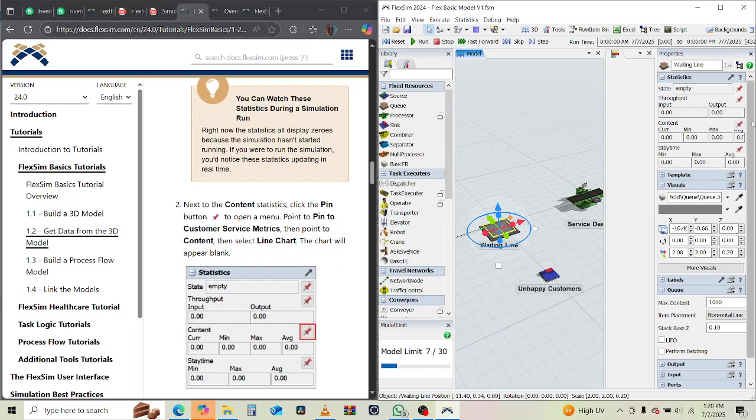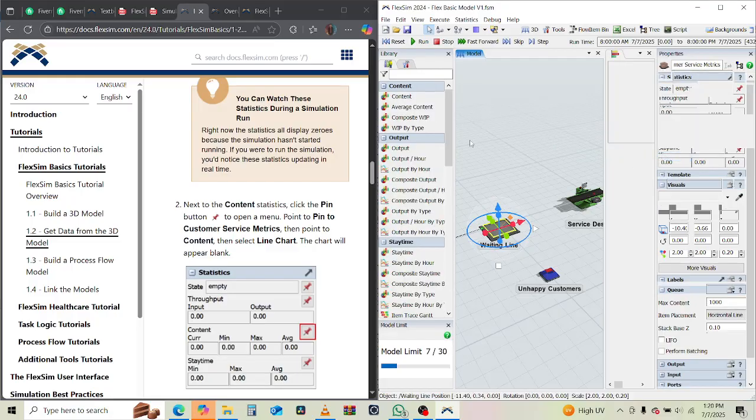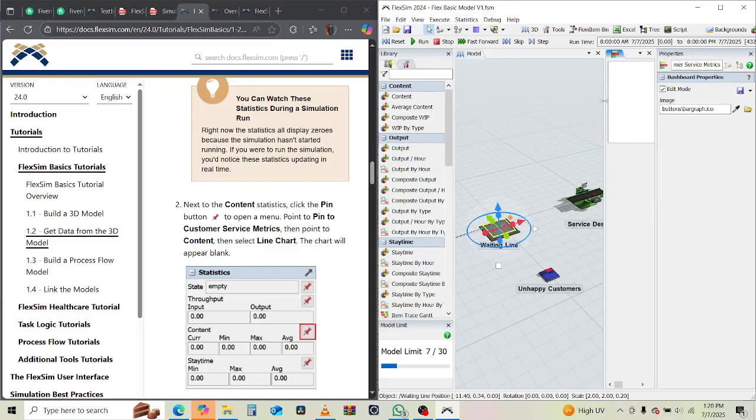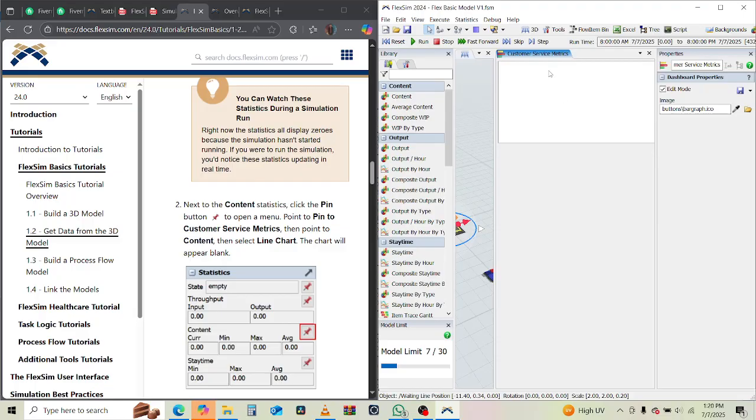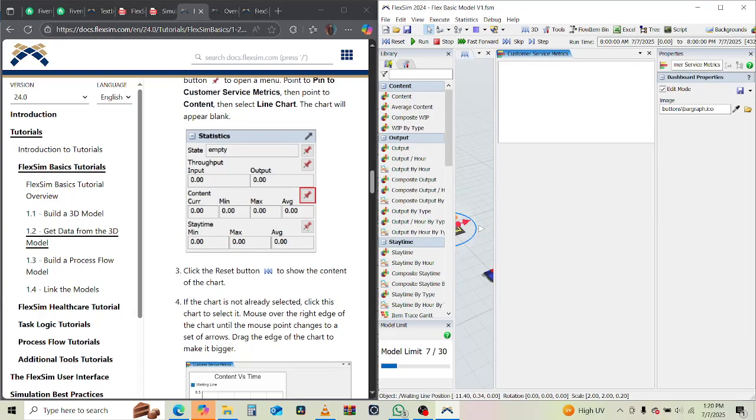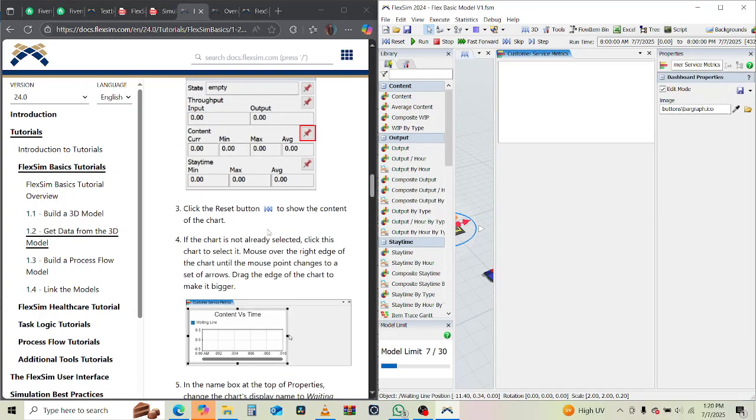This is the content, so I wanted to click here and point to pin to customer service metric. Okay, and then go to content and then select a line chart. You should add a line chart here. Now click the reset button to show the content of the chart.